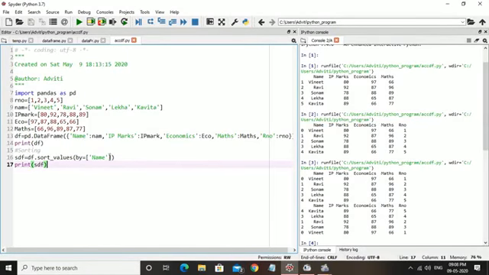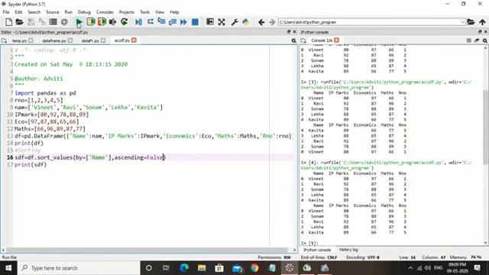If I want to perform this sorting not in ascending but in descending order, then you can write here ascending equals false. F comes in uppercase letter, False. Fine. Now run this program. You can check this time the records display in descending order. Earlier it was Kavita, Lekha, Ravi, Sonam and Vineet. This time it is Vineet, Sonam, Ravi. It means the data appears in descending format.